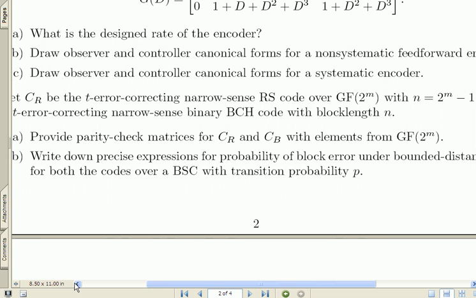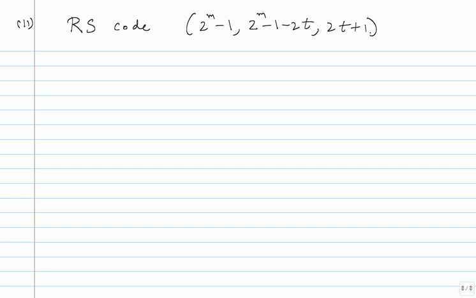So this is a relatively simple thing to do, but I didn't do it in class, so I'm going to do that right now. The question that's asked is, you have to consider two codes. You consider a Reed Solomon code, n is 2 power m minus 1, t error correcting. So what should k be? 2 power m minus 2t, and the minimum distance will be 2t plus 1. This is your (n, k, d). So you can correct t symbol errors.